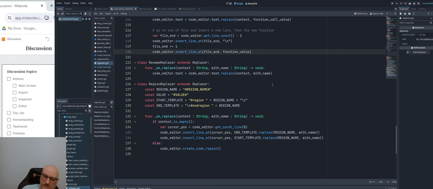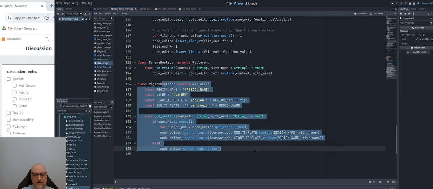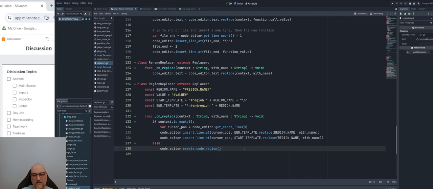And rename is actually even simpler than anything else. It's just a replace. And as you can see for region, I actually have a slight difference with how I make my regions. And that's because as a C# developer, regions function a little bit differently. What ends up happening is if you've not selected anything, you make them my way. And that's where I know that regionize is a useful function, is when you don't have anything selected, you just want it to make a region, you can do that. But with Godot's code editor, it has a built-in create code region, and it does the text selection for you so you can add it.